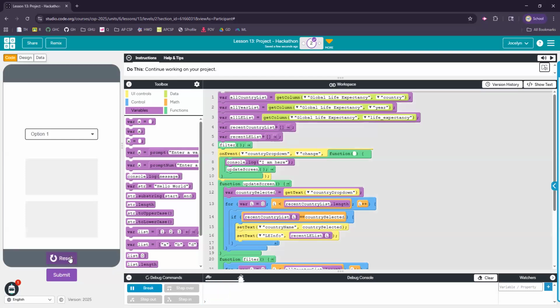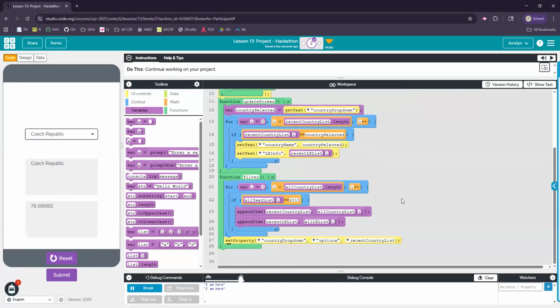Now I wonder if I reset and run it. Now it's much faster. Yeah, oof, that was my bad. This set property should not be inside of the for loop.